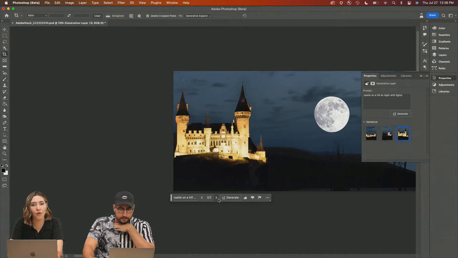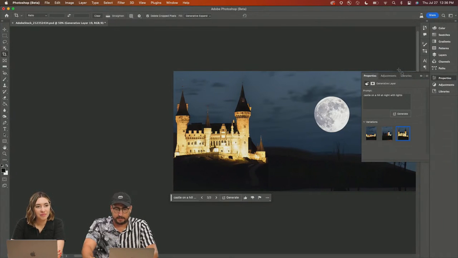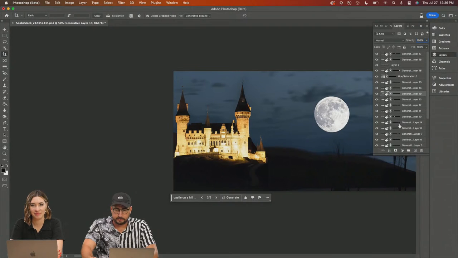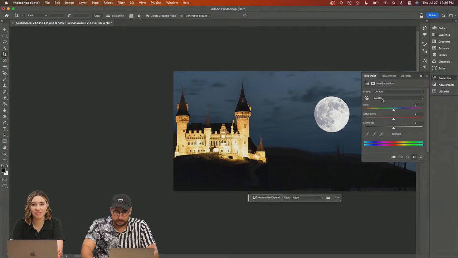Oh, I love that. Oh, that's cool. Right there. I hate that this is yellow, so I'm going to use an adjustment layer here. We'll go to hue and saturation, grab just the yellows, and shift those to blues. I kind of like that crazy color. That's fun. Let's take this down. There we go. Cool.